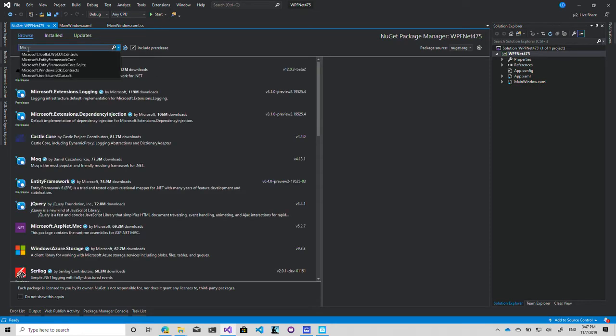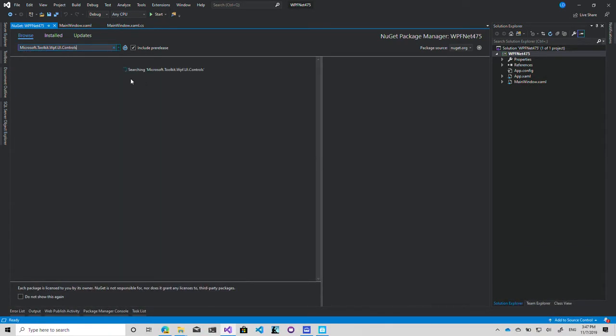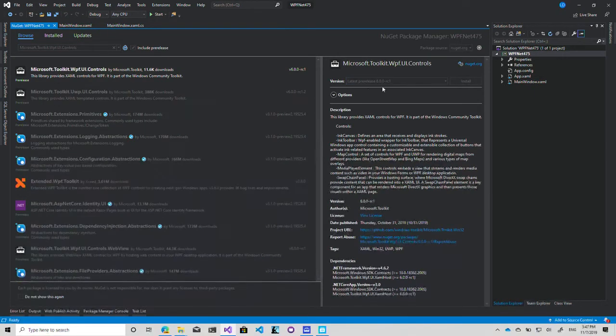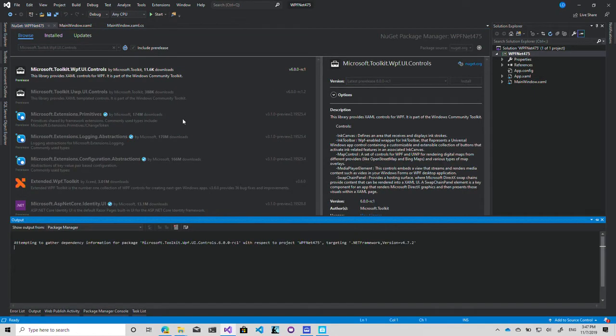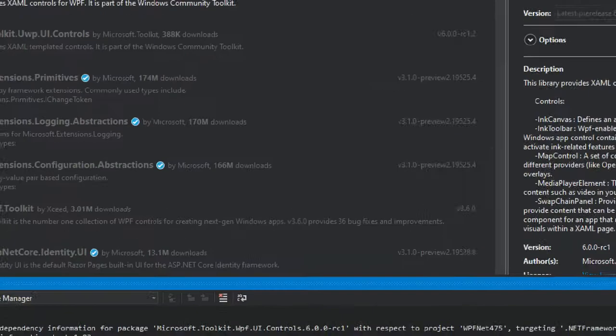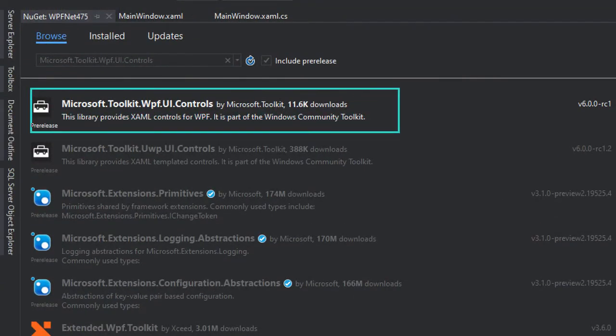Let me just install it, and I'll give you a zoom so you can see it better. This is the Windows Community Toolkit control that contains the wrapped controls that will allow you to consume the UWP controls inside WPF. And as I'm using a WPF project, I need to use the WPF NuGet package. But there is a similar package available for Windows Forms, where all you need to do is change the WPF to Forms. Basically, it's that.